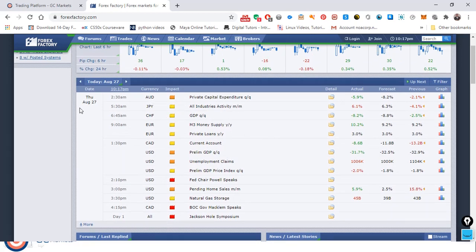You can see this is the date, this is the time, this is the currency, this is the impact, and this is the particular news. And then here is the data: the actual, the forecast, and the previous. Now, if you look at this color coding, you see they are yellow, orange, and red.